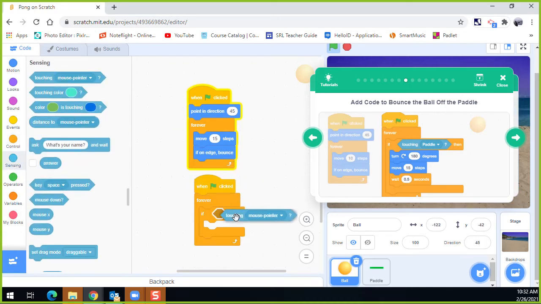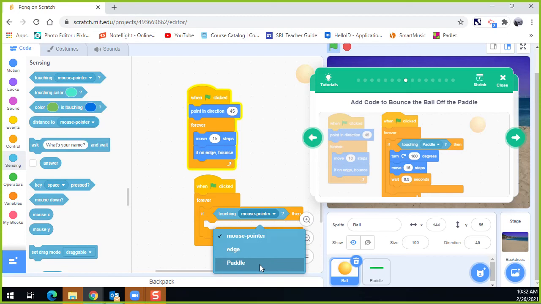I'm going to bring this touching mouse pointer. It's the very top one under sensing. And there's a drop-down menu. Super important: make sure to click on your drop-down menu and then go to paddle, or whatever your sprite's called. Make sure you switch it to whatever the proper sprite is that is working as your paddle. If you brought in your own custom one, it'll have a different name unless you renamed it.